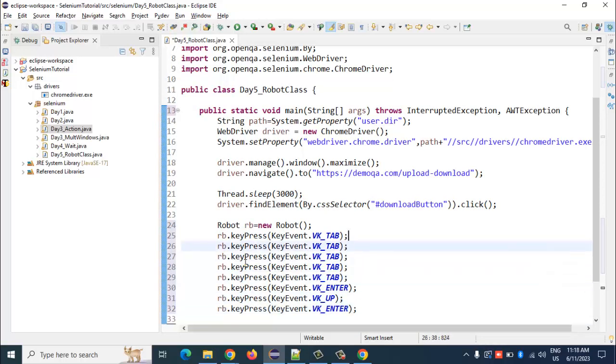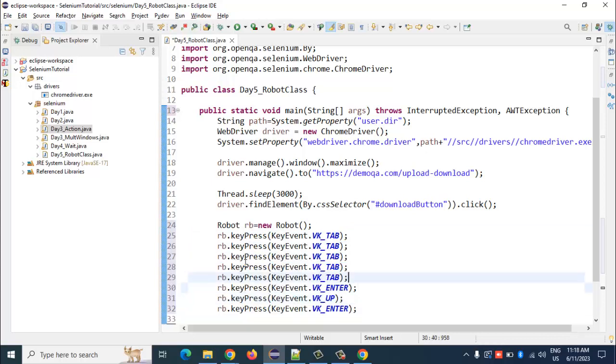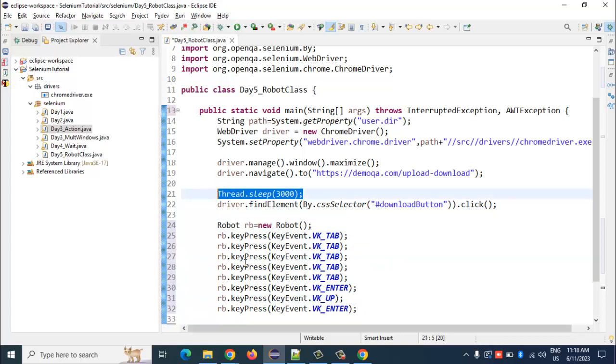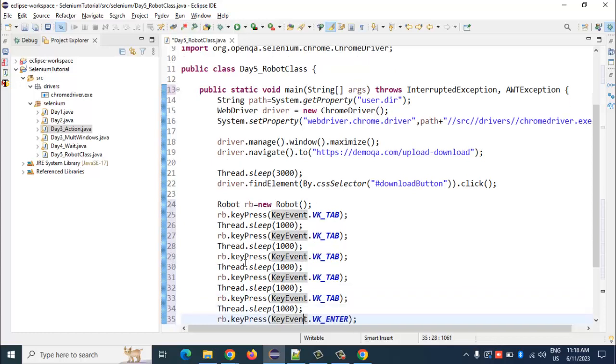Now this would happen very fast. You may not even realize that all these things were done. So again, I would add a wait time. You can use explicit wait or whatever, but just to save time, I would rather use Thread.sleep. Let me add a 1 second wait time after each of these Robot class events.